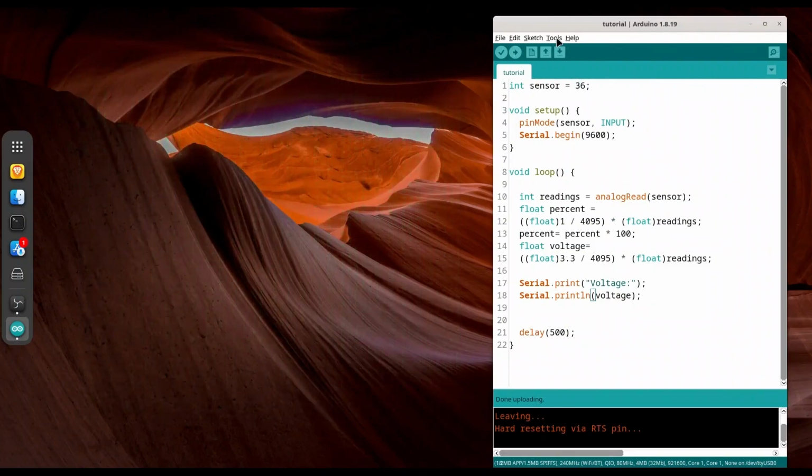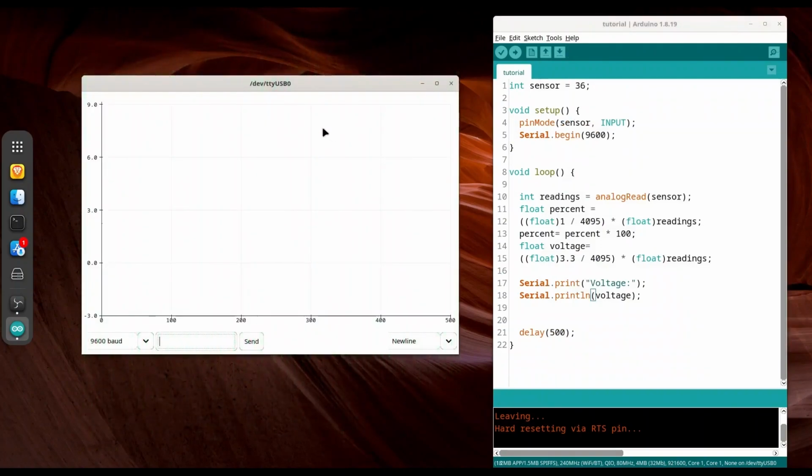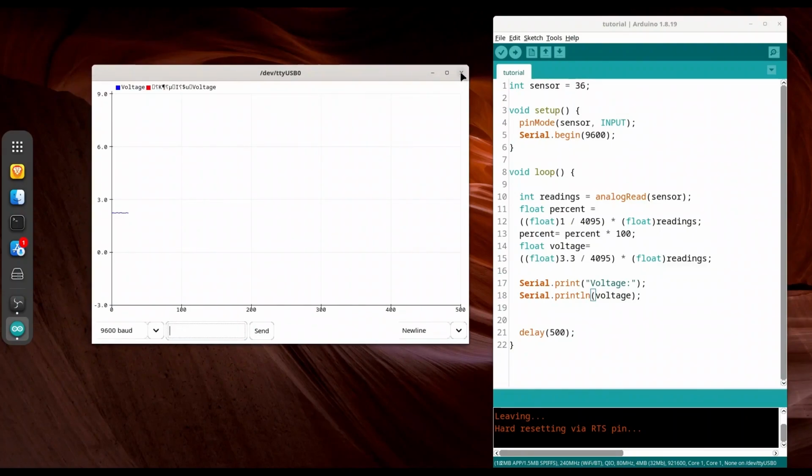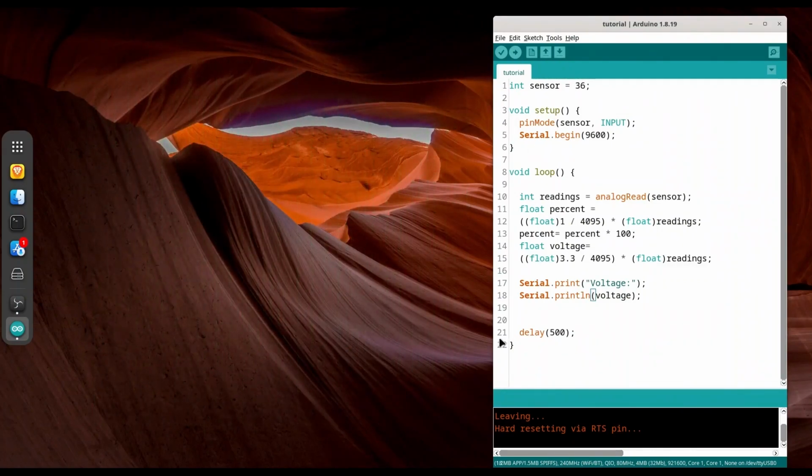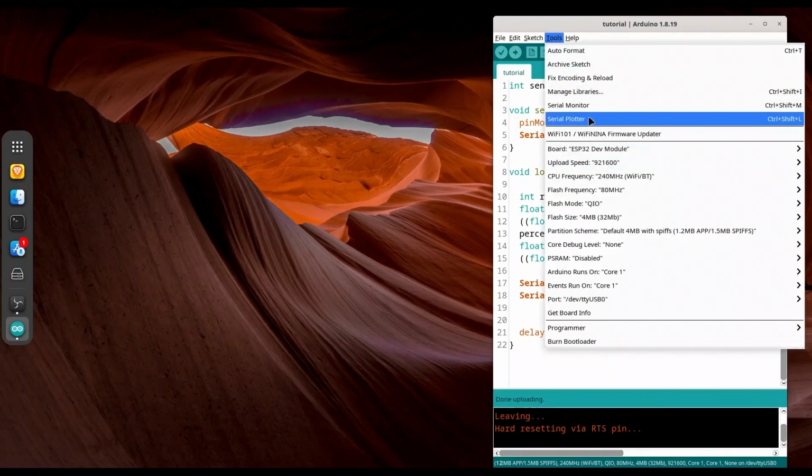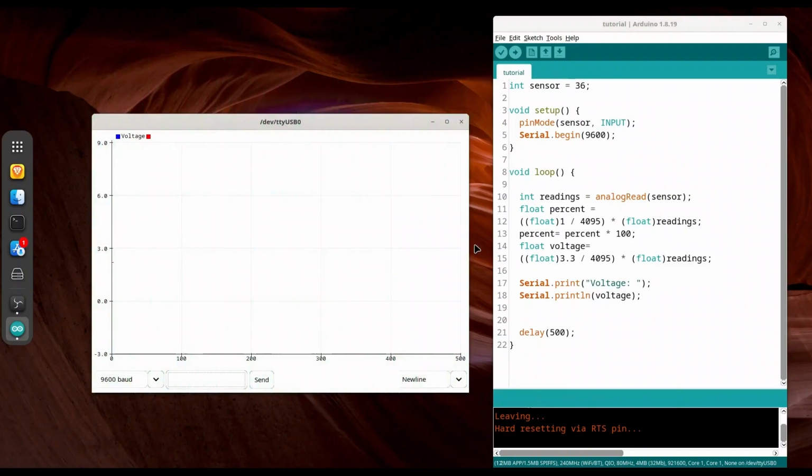Okay, I'm going to restart this serial plotter. I'm going to do it again. Yes, I forgot, I need one more space in here. I'm going to upload this code once again. Okay, let's see what we have. And wonderful. We have our voltage label, and with values everything is the same.